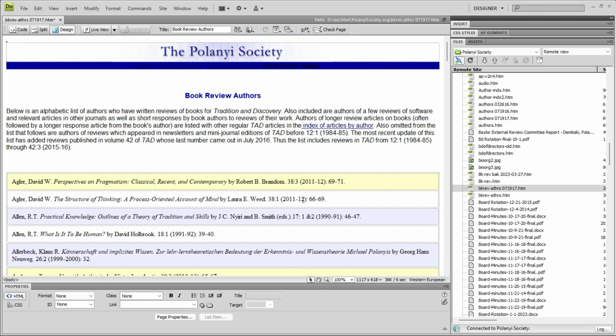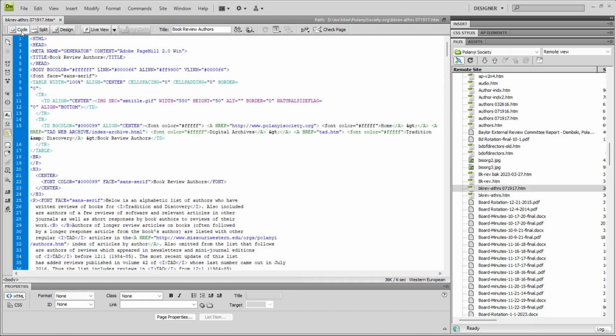And I open that file in an old copy of Dreamweaver version 4. I was able to purchase this with a lifetime license. And I download the current version of the file from the Polanyi Society website. So start with what's actually there today at the moment. I go into the code view of the page.